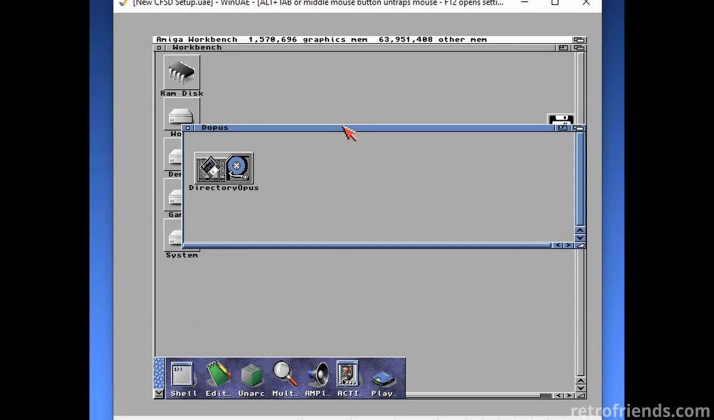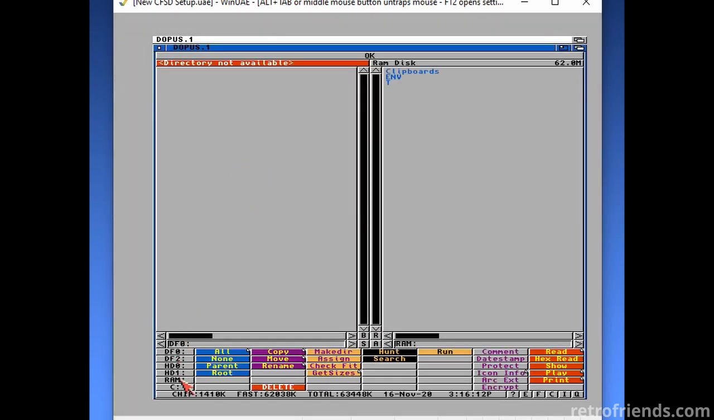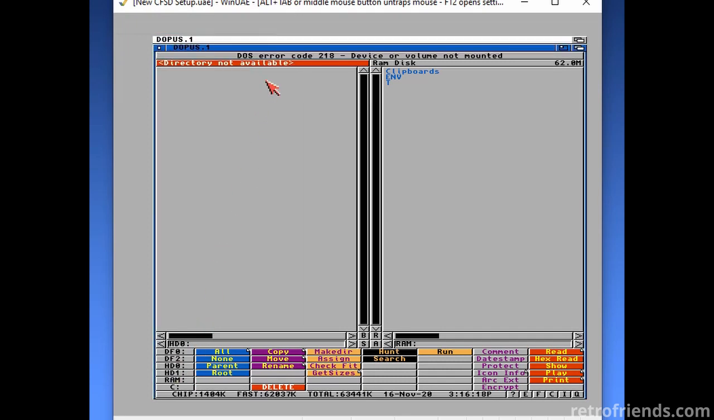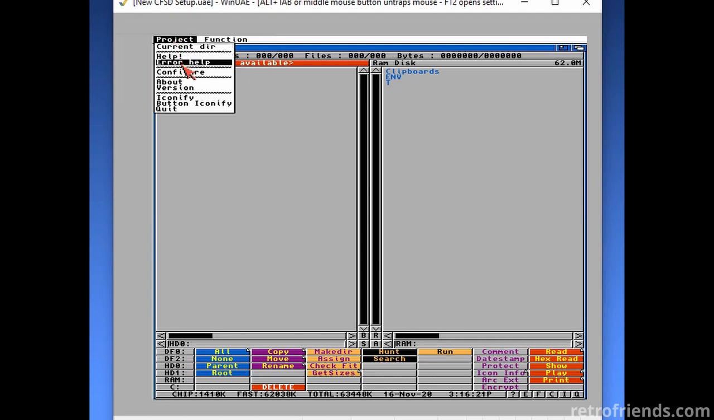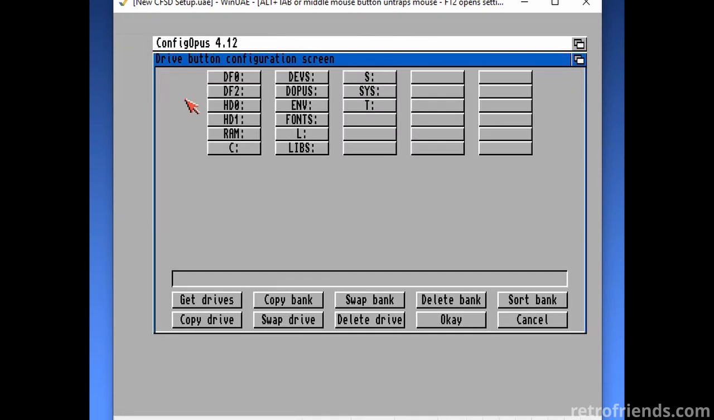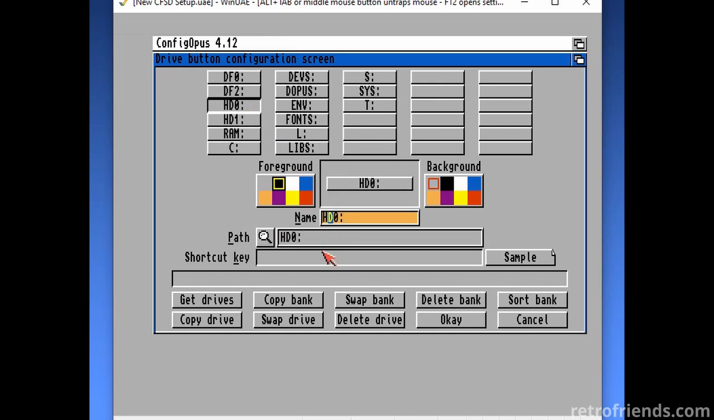Now run Opus again to confirm everything is good. Now we can see our drives are wrong, so let's fix that. Hold down the right mouse button and go up and select Configure from the menu. Click the Drives button and we can change the drives to the ones we have. You can name them whatever you want. This is only the label for the button.